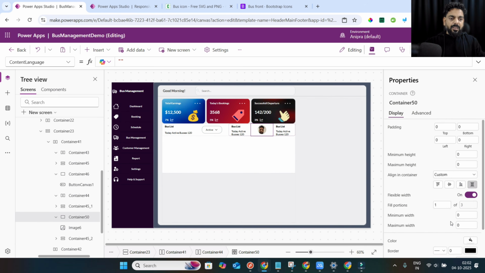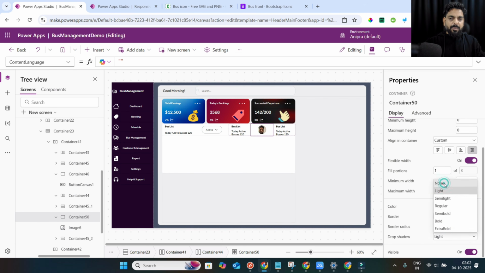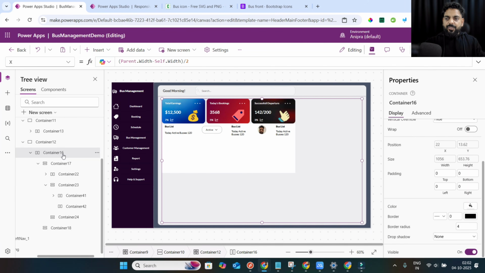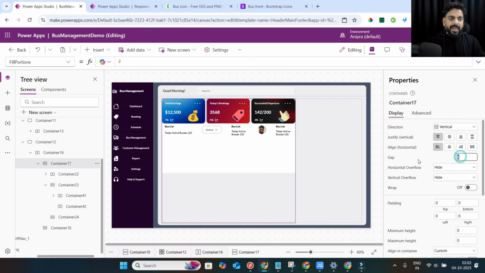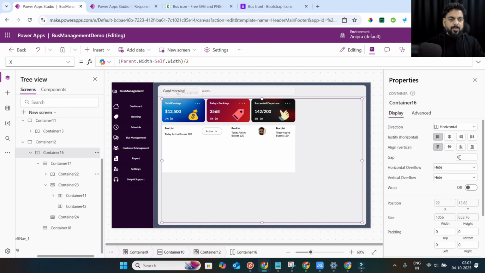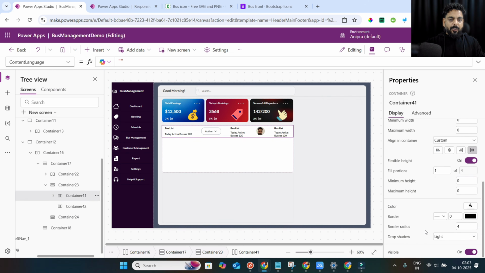Right, for this container the drop shadow I can make it none, and for this full container the drop shadow I can make it light, and for this complete container I can place some gap as 16 pixel, and for this also we can put some gap as 16 pixel. For this container we can make drop shadow as light. Now see here, we can see the drop shadow.